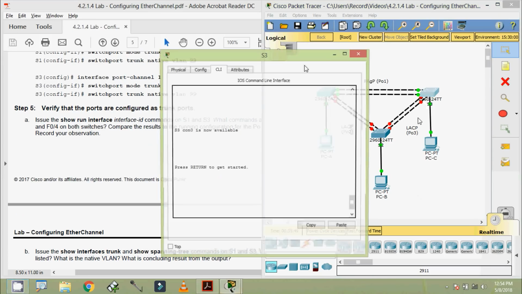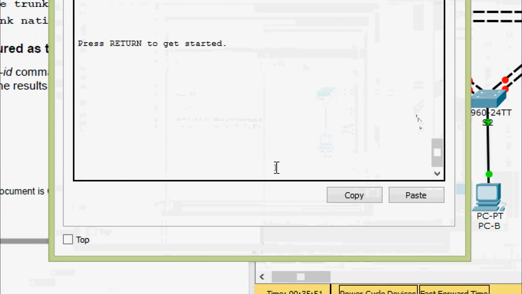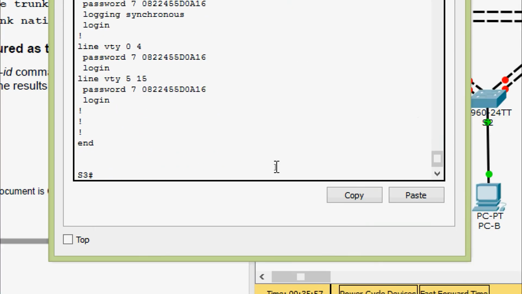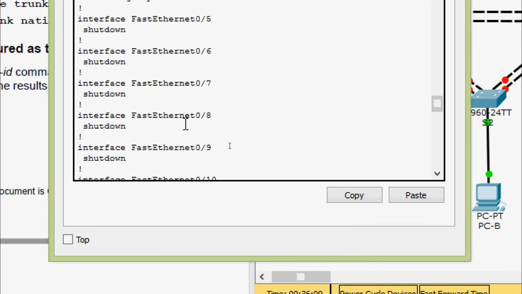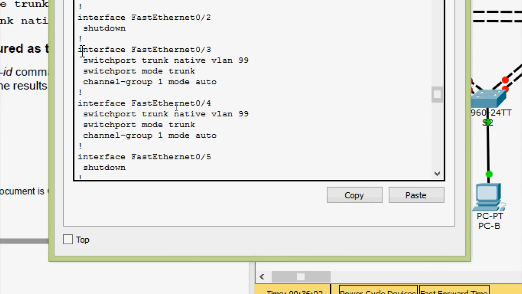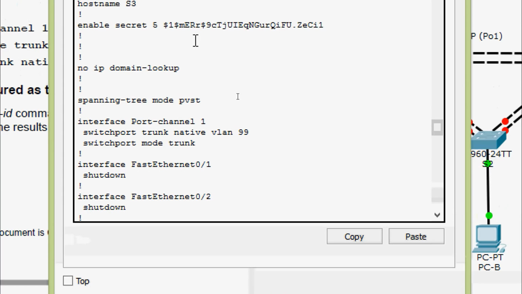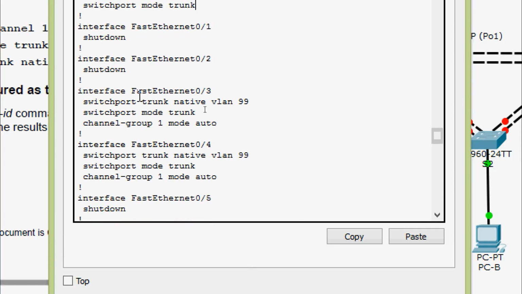Now we will verify on S3. Show running config. Coming to the interfaces F0/3 and 0/4. Here we can see that and here we can see the port channel. This is what we configured, native VLAN and this mode trunk. So when we configured trunk commands, they were applied to the EtherChannel, and the commands also affected the individual links in this bundle. We can see that on F0/3 and 0/4.